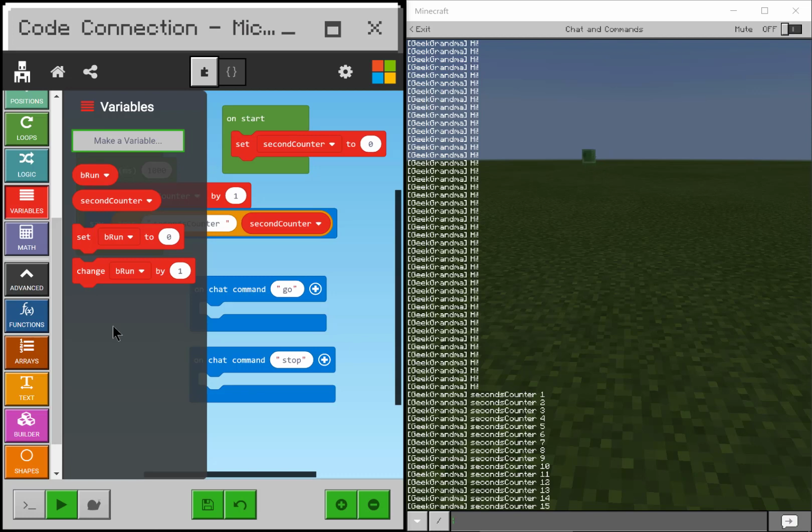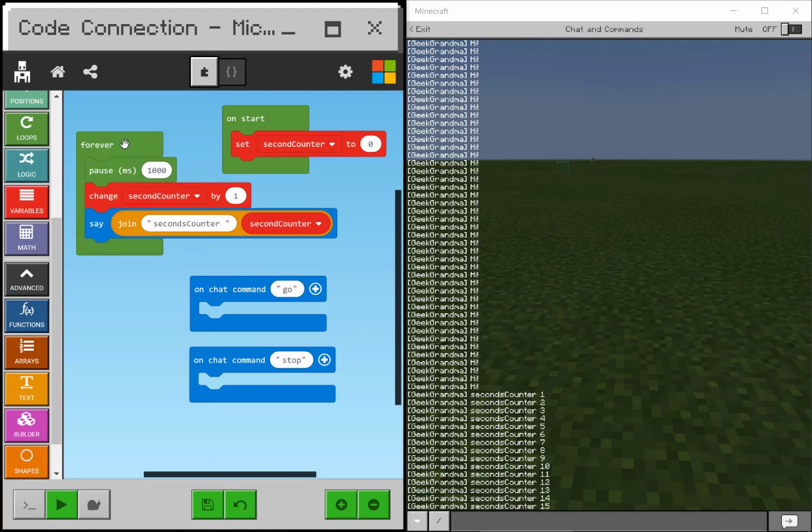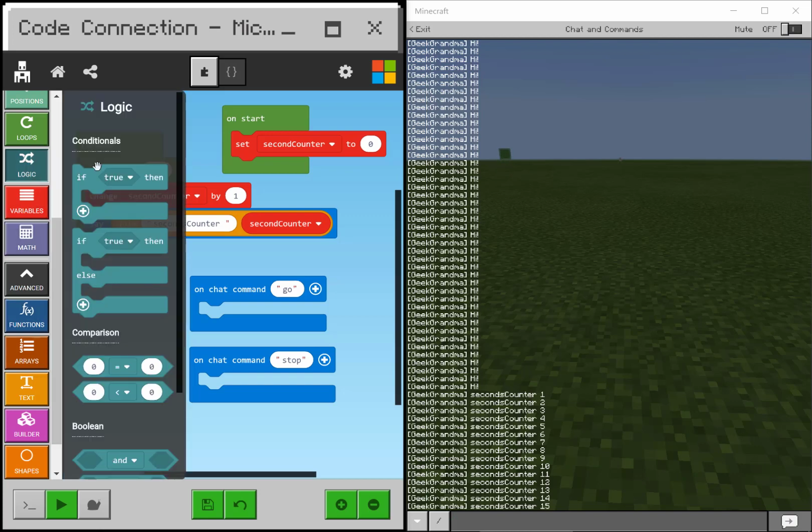If brun is true, then this forever loop should run. If it's false, it shouldn't. So actually, that's not quite true. Let me just put in the code here.